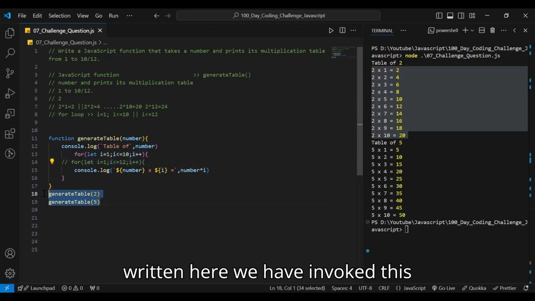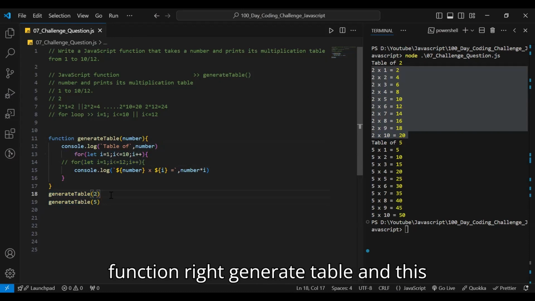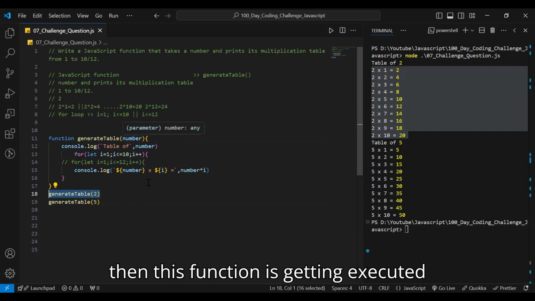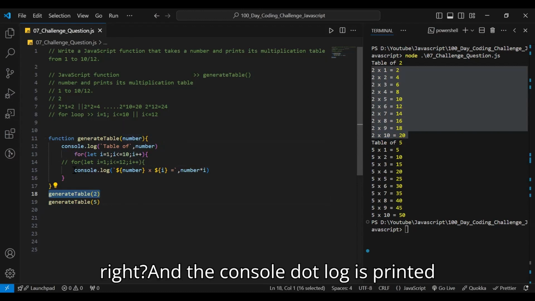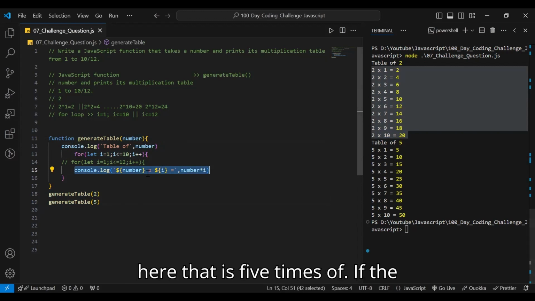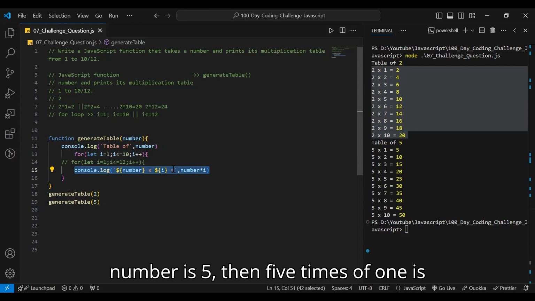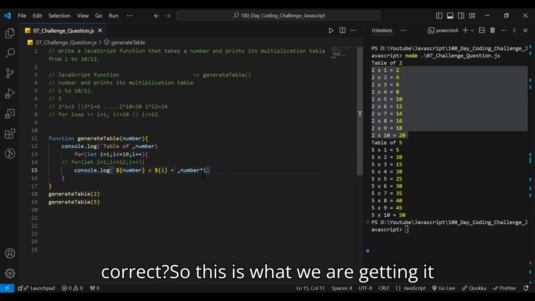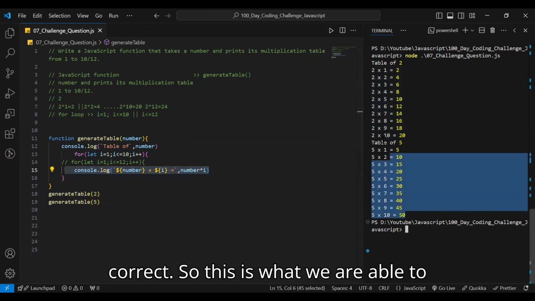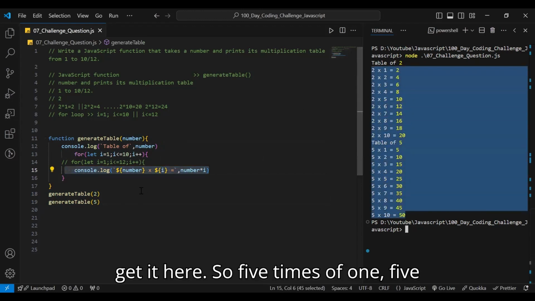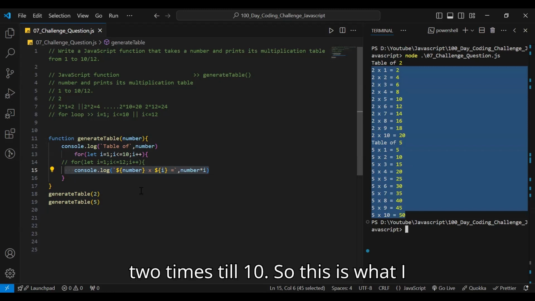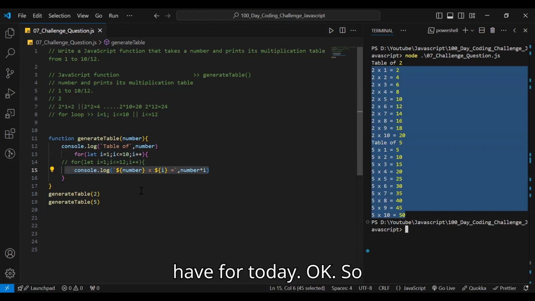And then we have invoked this function, generate table, and it is able to pass this number here, and then this function is getting executed. The console.log is printed here, that is, if the number is 5, then 5 times 1 is equal to 5 times 1. So this is what we are able to get here: 5 times 1, 5 times 2, and so on, till 10. So this is what I have for today.